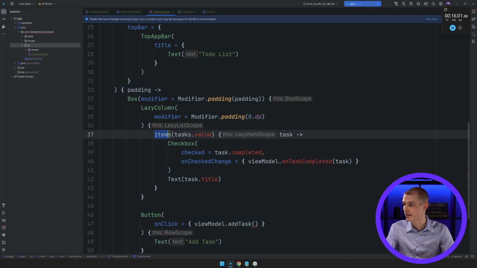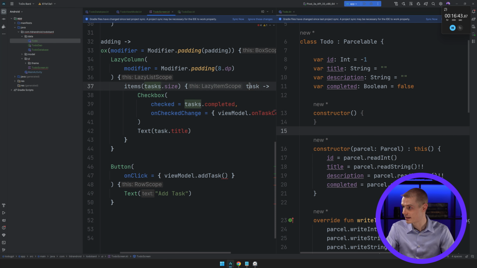Scrolling down a bit more, this is also problematic here. So we're going to have to change tasks.value to the total number of tasks, which would be something like tasks.size. And here I'm going to have to say tasks, and let's go ahead and rename this to index. So I need to pull the exact index off of that tasks array.